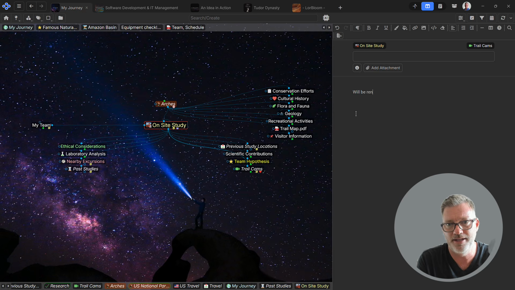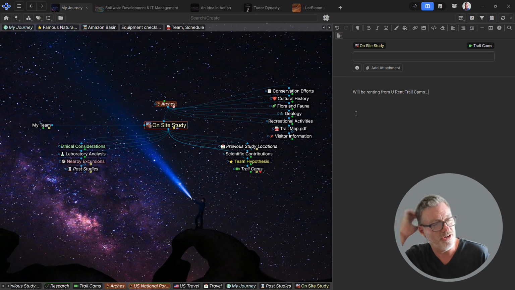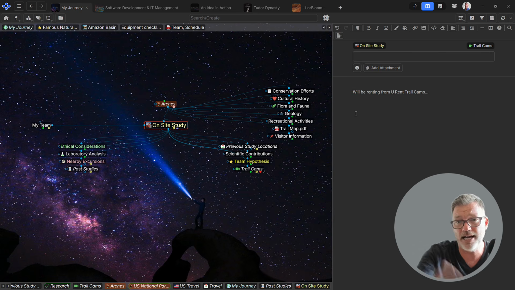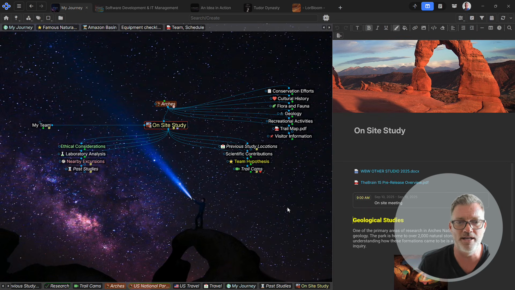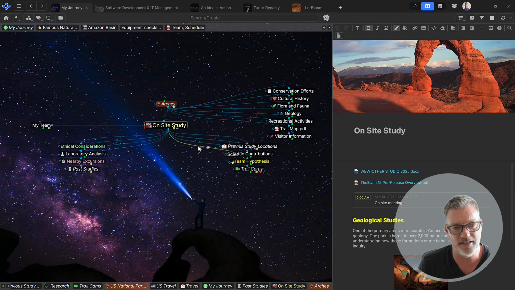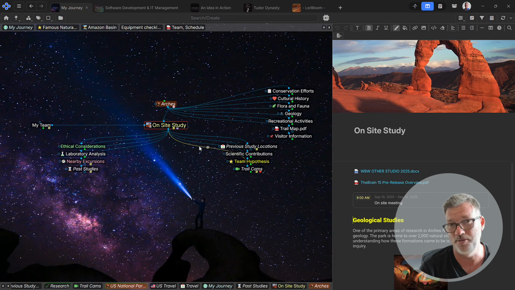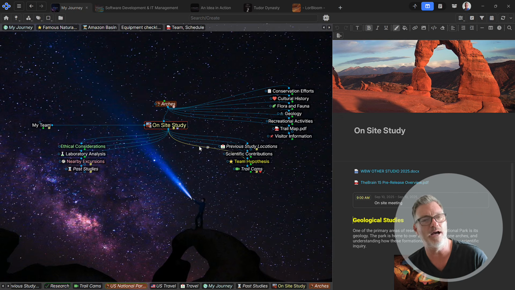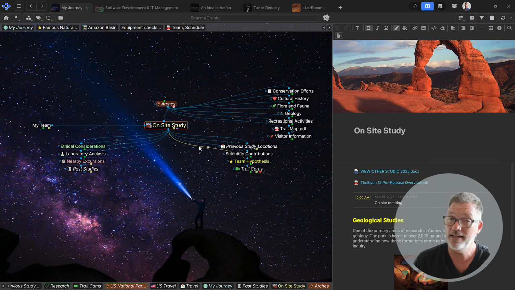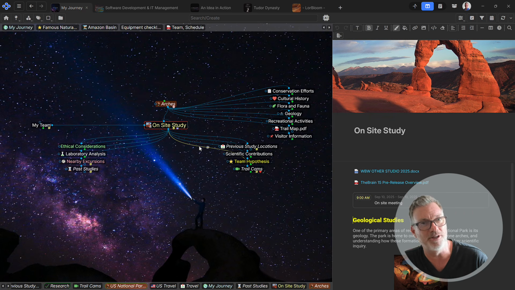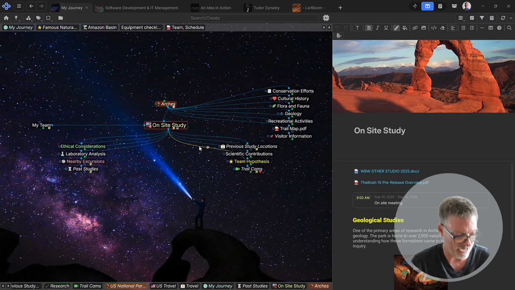We'll be renting from You Rent Trail Cams. So I'll leave some additional information. I could even add a file attachment there if I'd like. But regardless, once I have that particular note, I have a note on one of these links between trail cams and on-site study. If I had an attachment, there would be a paperclip icon there as well. So you can very, very easily identify where you have left a note on a link between 2 thoughts, or an attachment between 2 thoughts in the brain 15 as well.